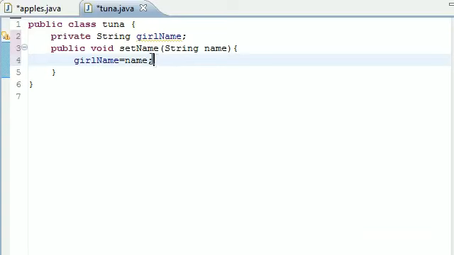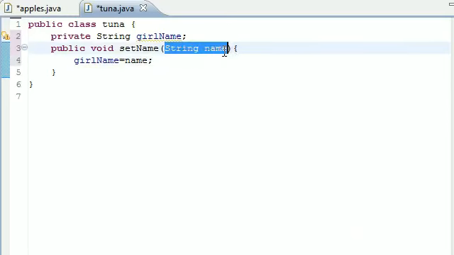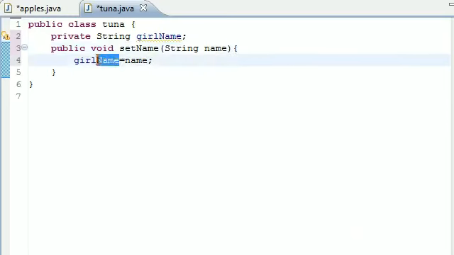And what this is going to do is this: whenever we use this method in our main program, whatever we put in for the argument for this method, all it's going to do is make sure girl name is equal to name. So it's pretty much just putting girl name equal to whatever you typed in.